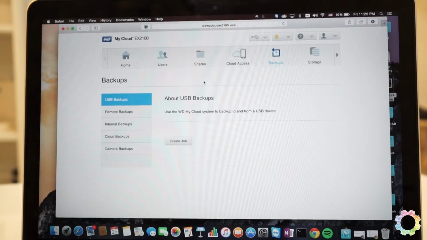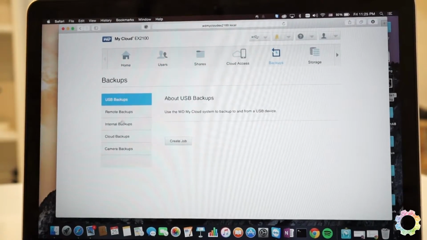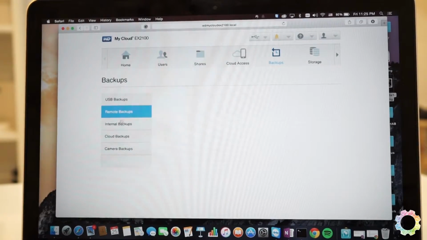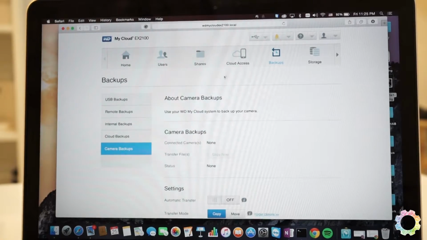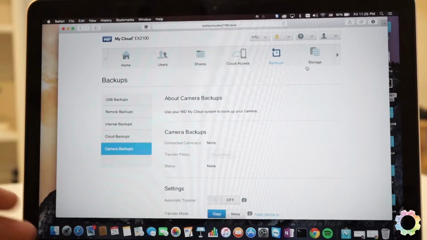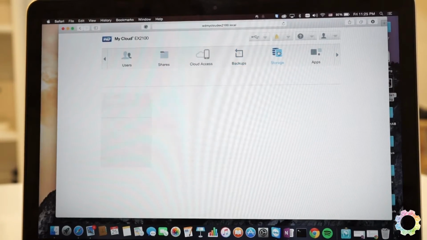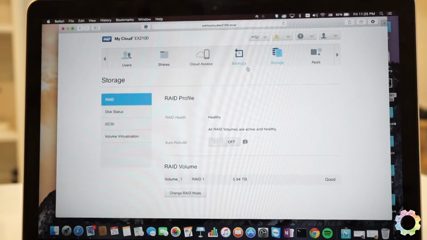So let's go into backups. So we have USB, remote, internal, cloud backups, and camera backups, and that is a lot of backup features on the NAS storage. We're going to try that out in our full review period, and we'll report later on how the feature works. And let's head on to the storage option right here.